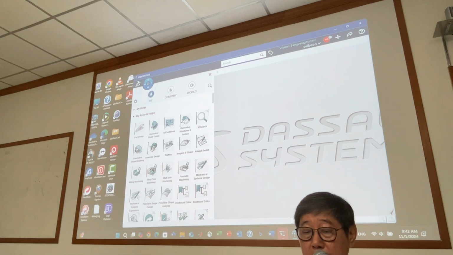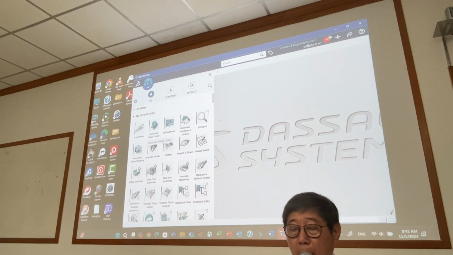As I mentioned, right? This is a generative wireframe surface one. This is a very basic one. Every command here you can find inside this one. Generative shape design has much more compared to this one. Okay, so we start with this one. It's the abbreviation of the file, similar to part design.